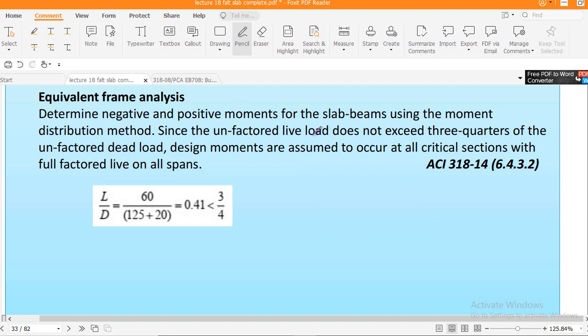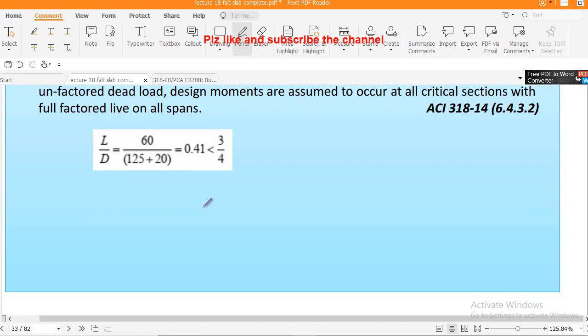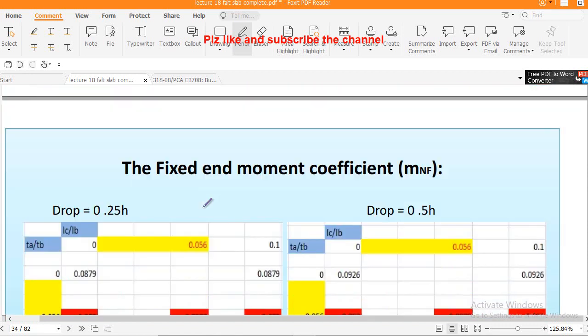Since the unfactored live load doesn't exceed 3/4 of the unfactored dead load, design moments are assumed to occur at all critical sections with full factored live load on all spans. Remember, these are the limitations for pattern loading. I already explained thoroughly in lecture number 8, 9, I think, when you have to use pattern loading. What are the limitations? After that, you have to use pattern loading. So go there and watch it.